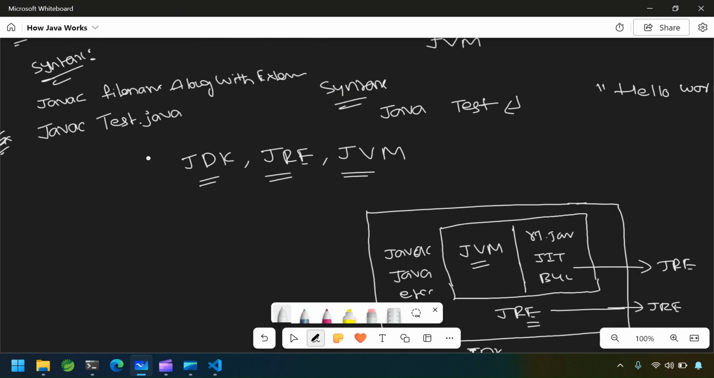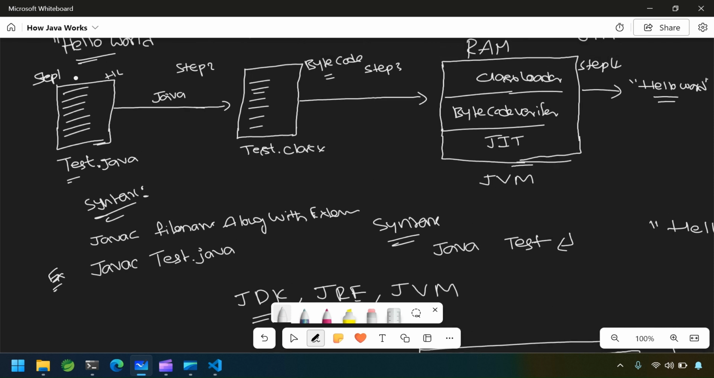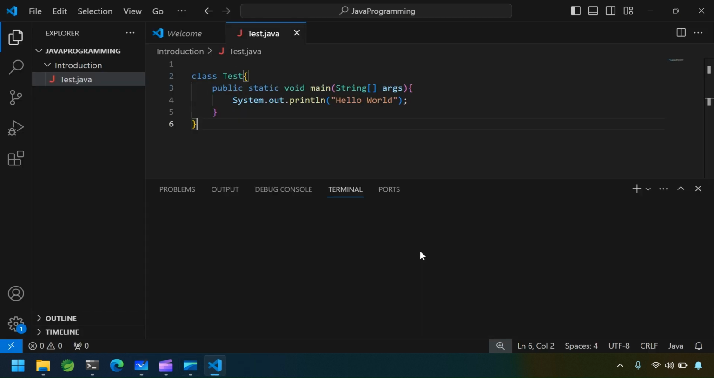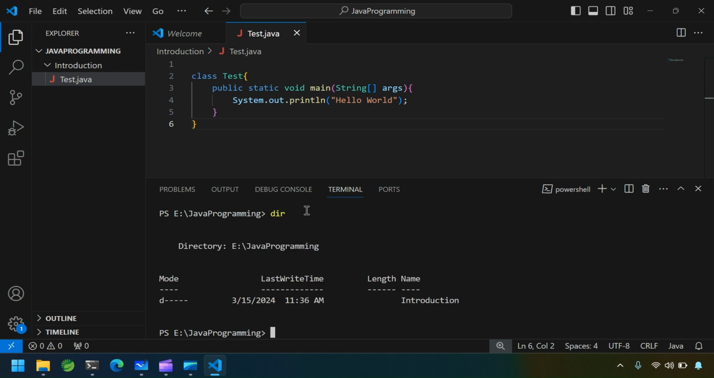So first we need to compile the Java code. Step one is done: creating the file and writing the code inside that file. Then step two, compile that file. For compiling any Java program, first we need to go to the corresponding path. My Java file is there, in Java programming. Inside that we have one more folder called introduction. Inside that introduction I have test.java. So we need to go to that file location.